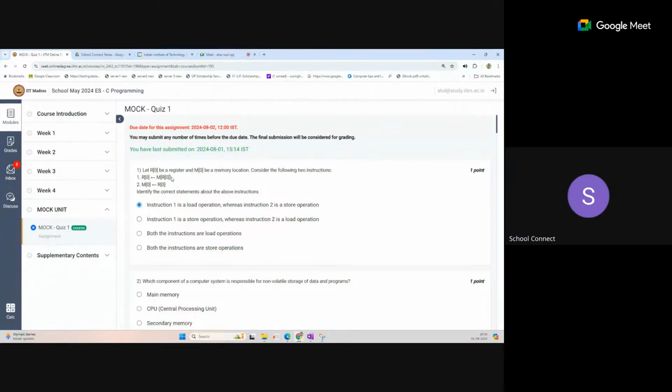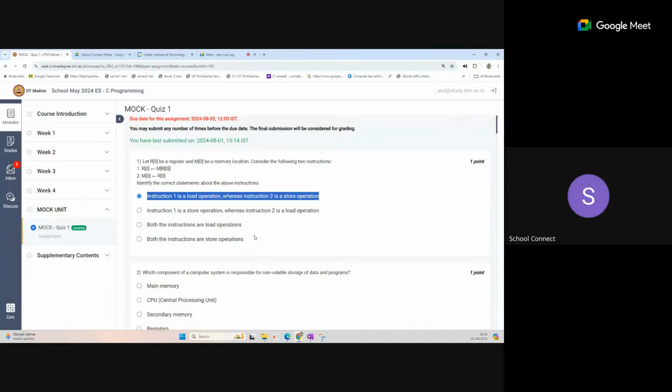Okay, so here we are reading the data from memory and storing it into the registers. That means we are fetching the data from memory and storing it in the registers for the CPU. And here from registers to memory, we are storing the data into the memory. Okay, so option one is correct. And the second instruction is a store operation. This is just the reverse, so this is not true for this.